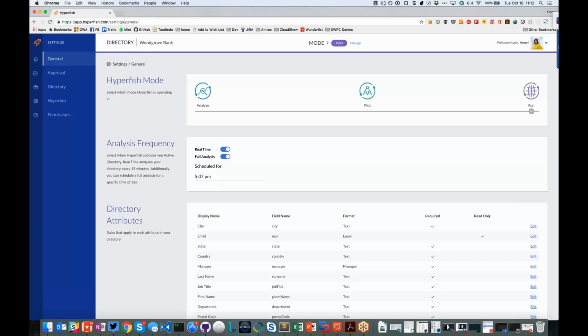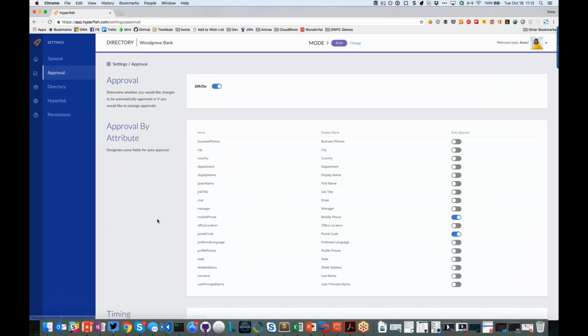Now, when users make changes, as I mentioned, you may not want some of those necessarily being written directly back to the directory without some sort of approval process. So the approval screen here lets you set up for each attribute in your directory which ones require approval and which don't. In this case, you can see mobile phone number is set to auto-approve. What this means is when I come in and update my phone number and submit it, that would get automatically written back to the directory.